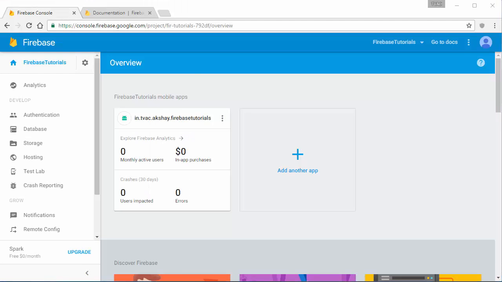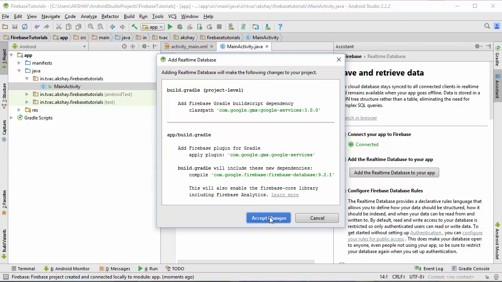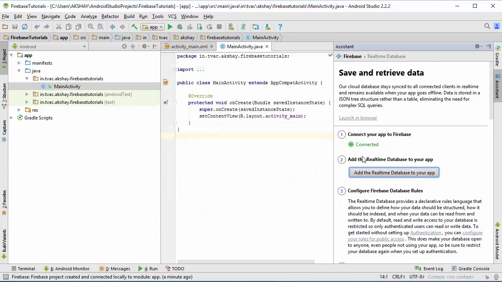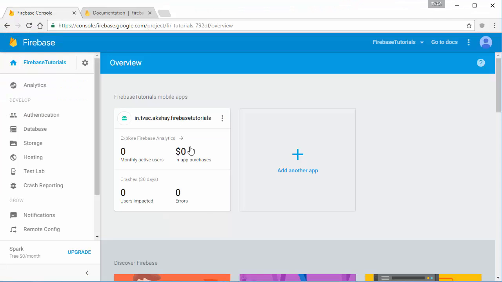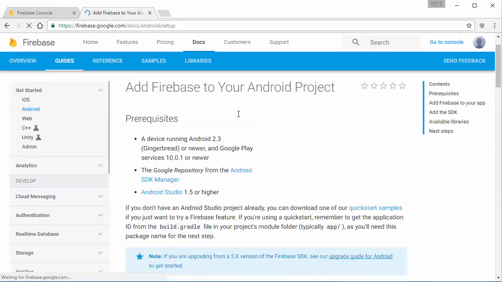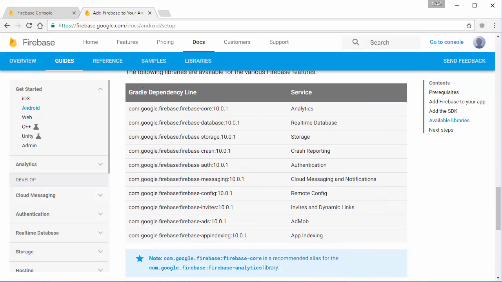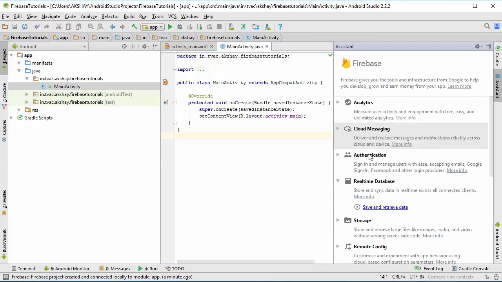Then, sorry about that, I'm going to open up the Android Studio again, and I'm going to click on Add the Realtime Database to your app, and let's accept the changes. Now before doing that, what I want you to do is go to the docs, and then go to the Android get started guide. Now it's going to open up the get started guide, and if you proceed a little bit down, you can see that there is a list of Gradle dependencies that you can add manually for different features that you want, or you can select one by one and add any feature that you want for your app.